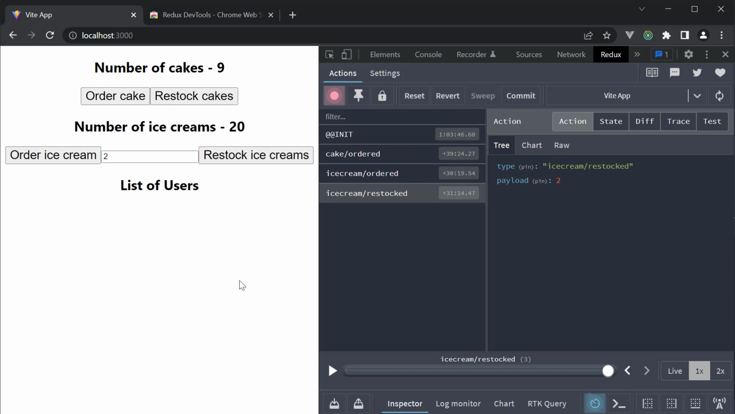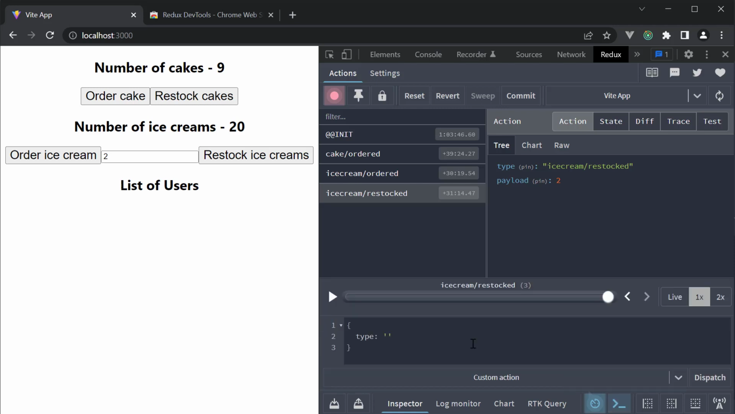Next, I want to talk about 2 more buttons at the bottom. The first one is the dispatcher. Here, I can specify an action and dispatch that action without the need of a UI element like a button. For example, right now, the number of cakes is 9. I will dispatch the type cake/ordered and click on dispatch. You can see that the number of cakes reduced by 1.